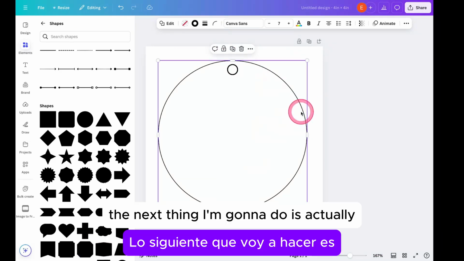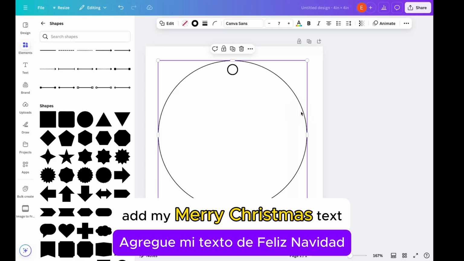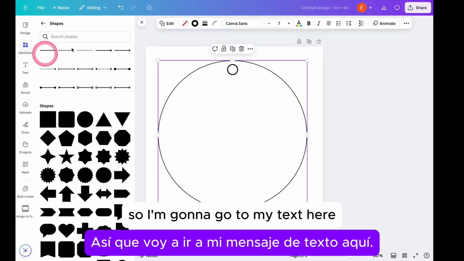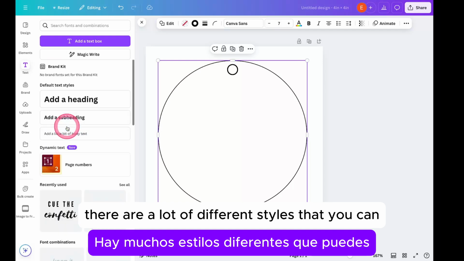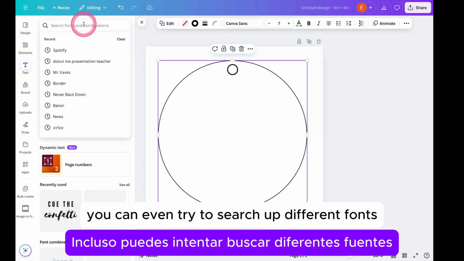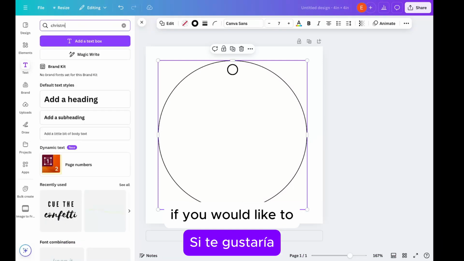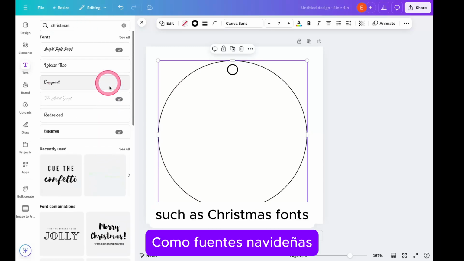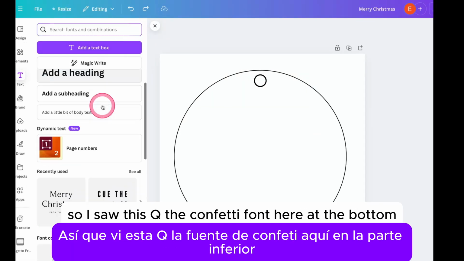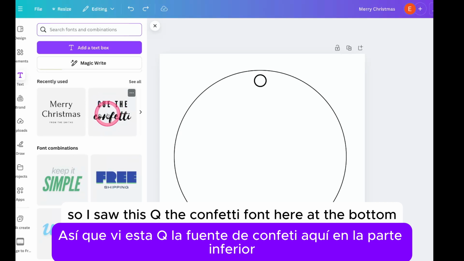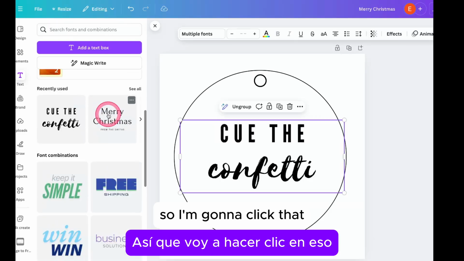The next thing I'm going to do is actually add my Merry Christmas. So I'm going to go to my text here. And from here, there are a lot of different styles that you can choose from. You can even try to search up different fonts if you would like to, such as Christmas fonts. But I actually found a font that I liked earlier. So I saw this Cue the Confetti font here at the bottom. So I'm going to click that.